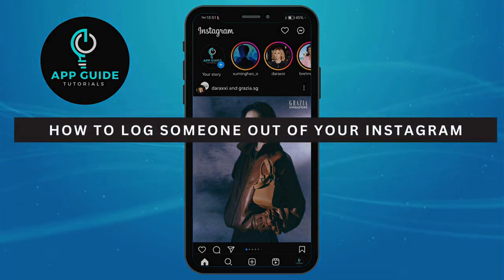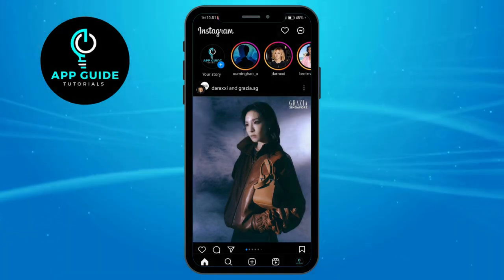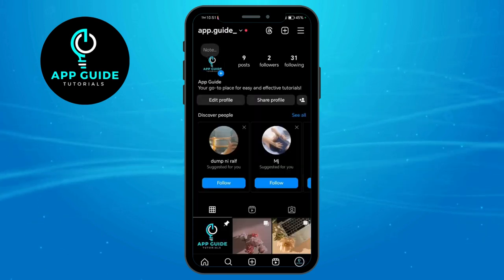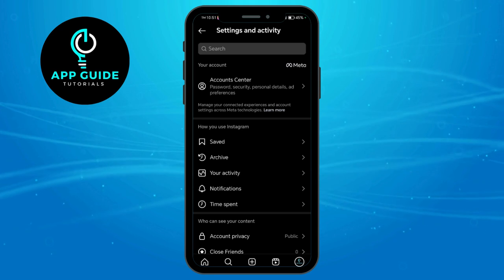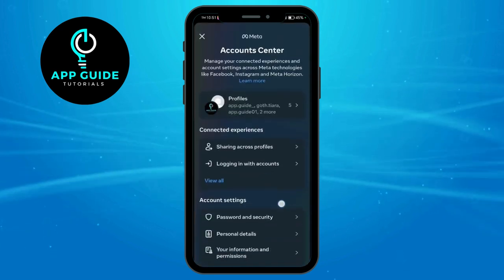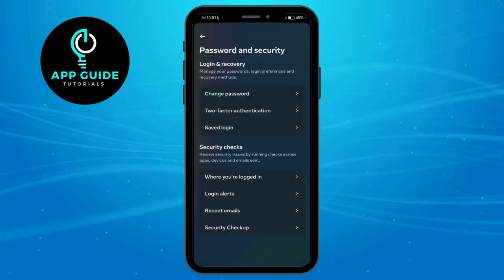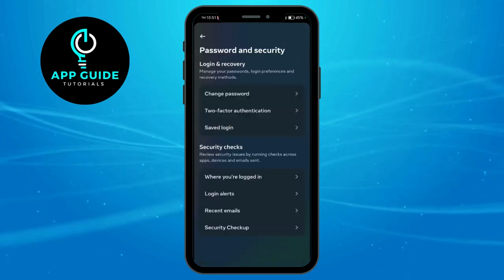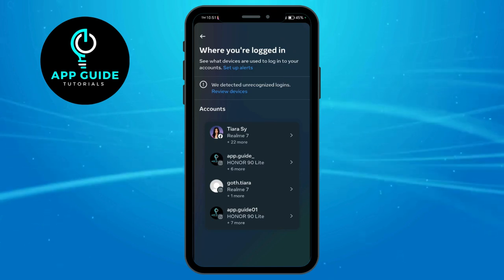How to log someone out of your Instagram. Now, the first thing to do is to tap on this profile icon right here, and then click on the three lines on the upper corner. Now, you just have to go to Account Center, and then scroll down and tap Password and Security. Now, you just have to click on where you're logged in, and then tap on your Instagram.